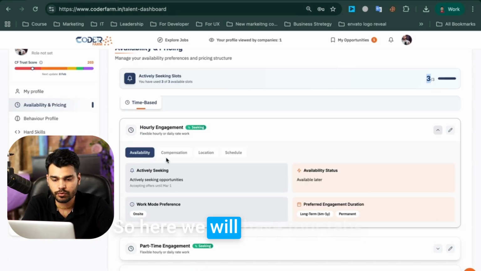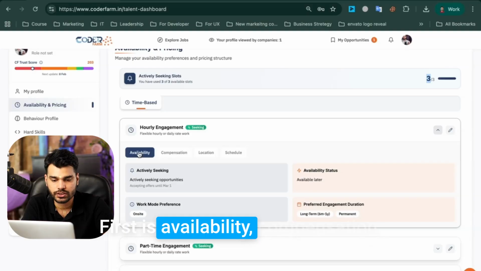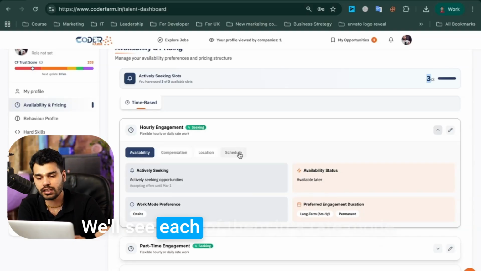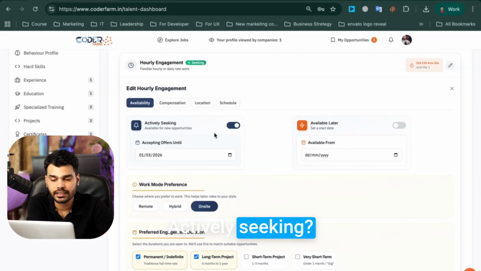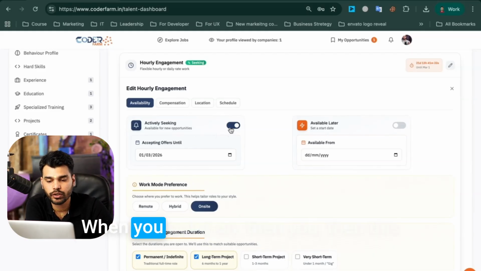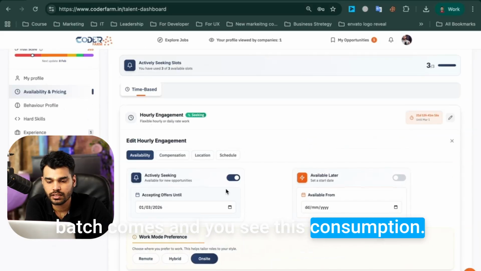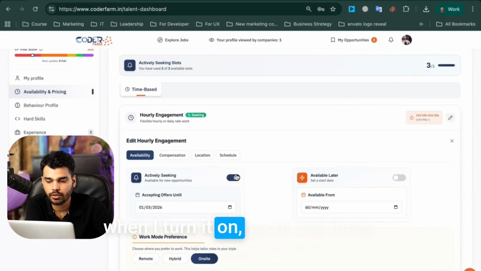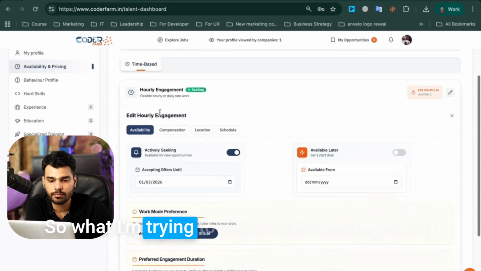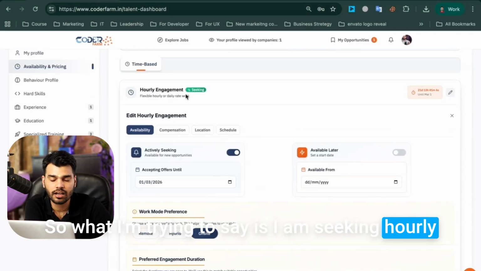Here we will have 4 tabs. First is availability, then compensation, location, and schedule. We'll see each of them in edit mode. First is availability. Actively seeking: are you actively seeking or not? When you put it on, this badge comes and you see this consumption. Like right now, when I turn it off, it shows 2. When I turn it on, you will see 3. What I am trying to say is I am seeking hourly engagement.